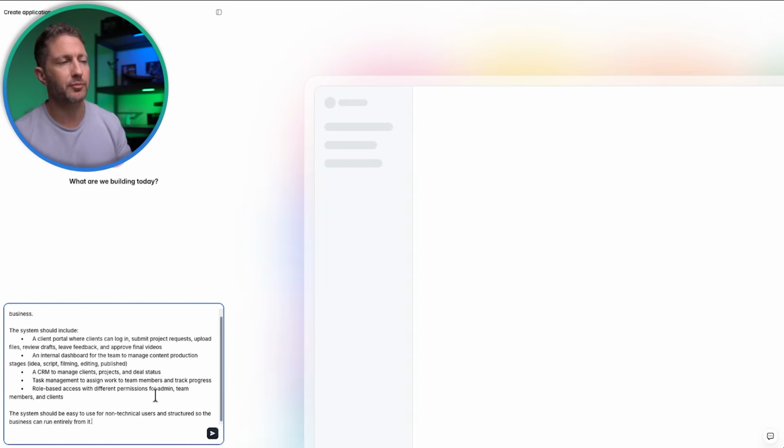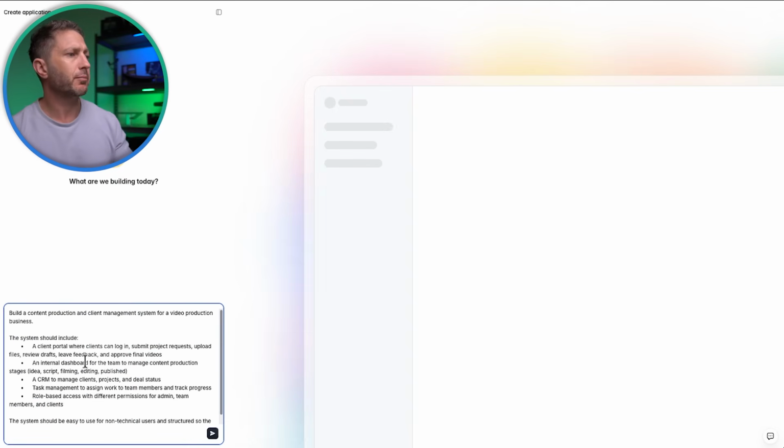So I've pasted that prompt in that I've already prepared. Now you can see the main components here are a client portal, an internal dashboard, a CRM to manage clients, task management to assign to staff and team members, and then role-based access with different permissions. So let's go ahead and send that off.